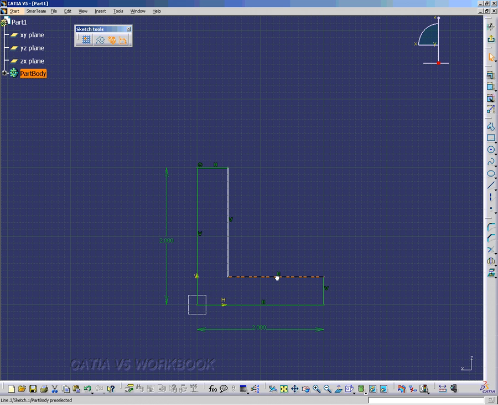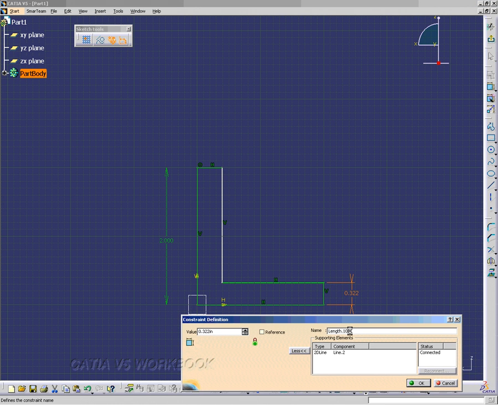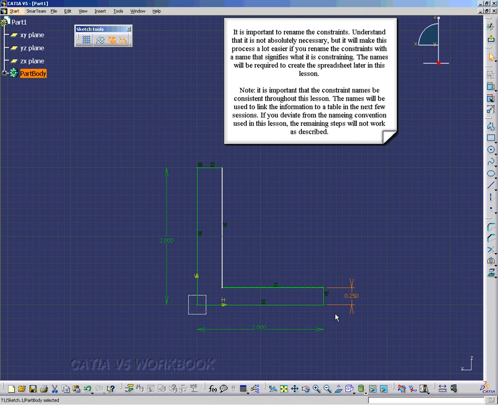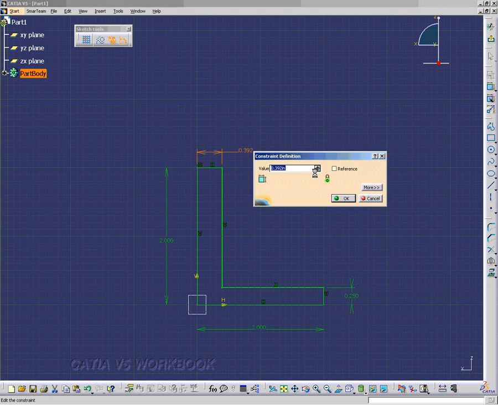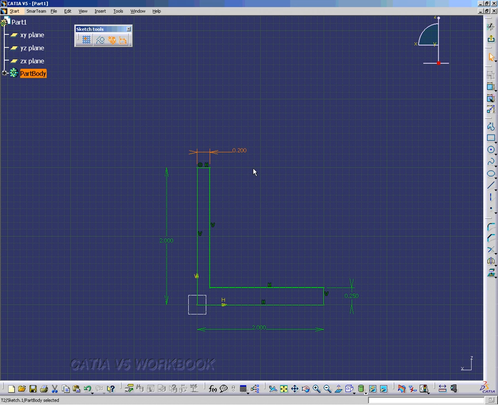Now notice this kind of got lopsided, so we'll drag it up, and now we'll constrain this little length here. I'll double click on it, I'll go more, drag it over, and this is going to be T1, and the value will be 0.25 inches, so 1/4 of an inch. And this length here, do the same thing, and I'm going to name this one T2, and this one will be 0.2 inches.